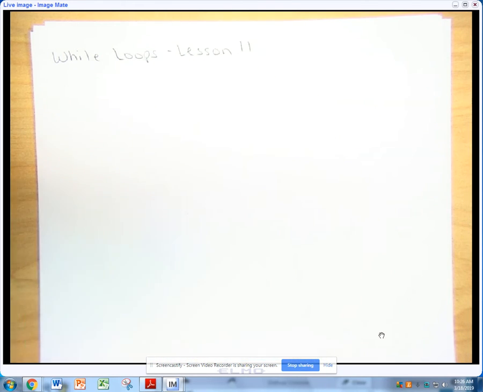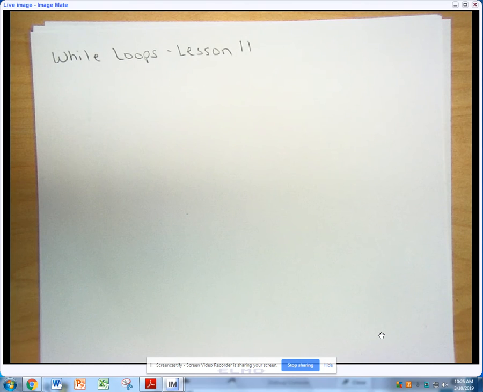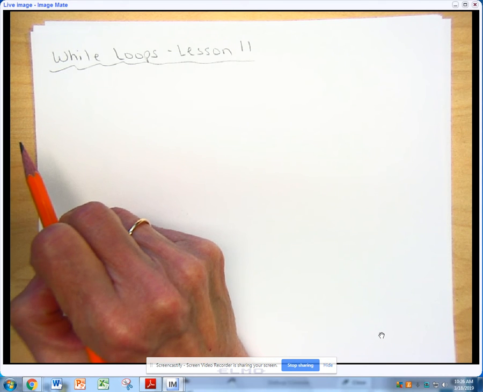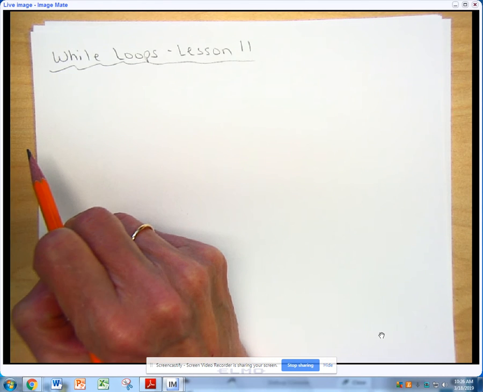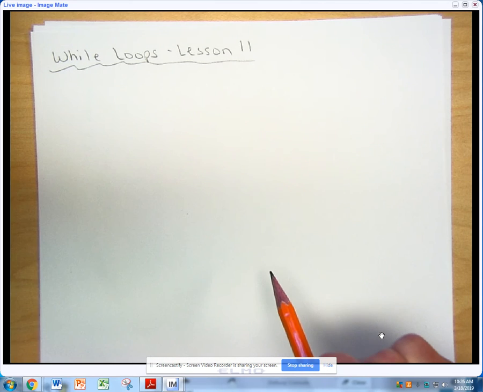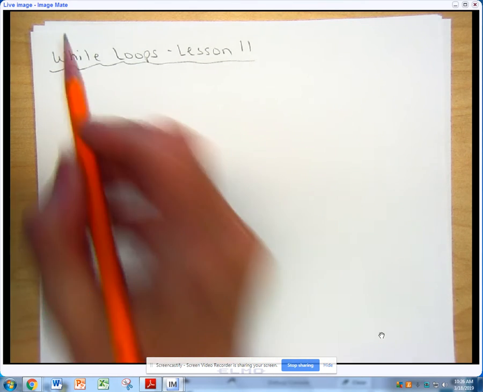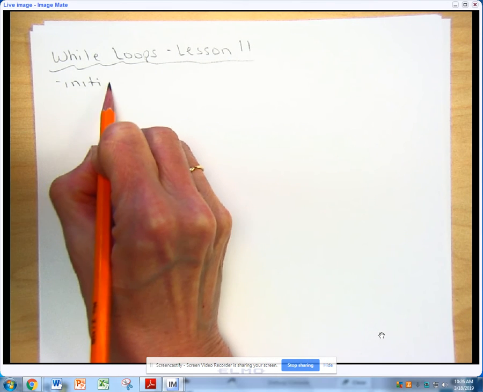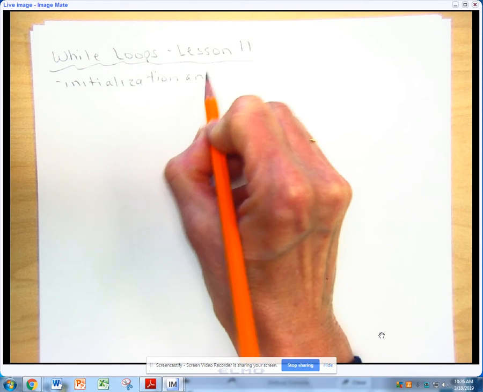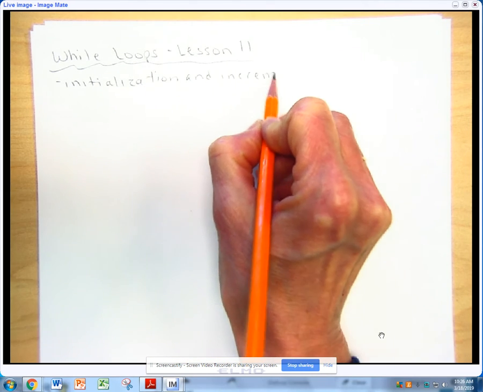So you are already familiar with what a loop does. A loop repeats code. Whenever we have a repeated action, we like to use a loop. And up to this point, you've used for loops. Well, a while loop is basically the same thing as the for loop, except the initialization and increment decrement happen in a different spot.